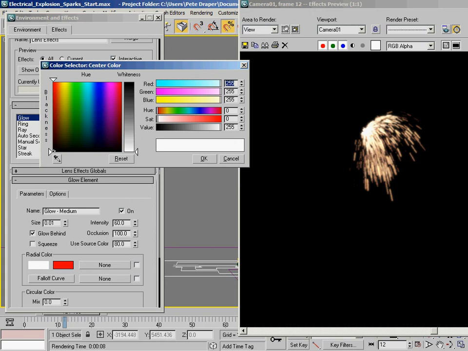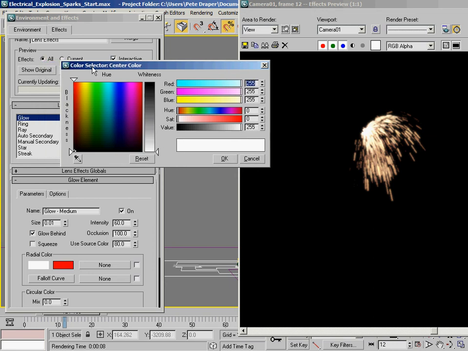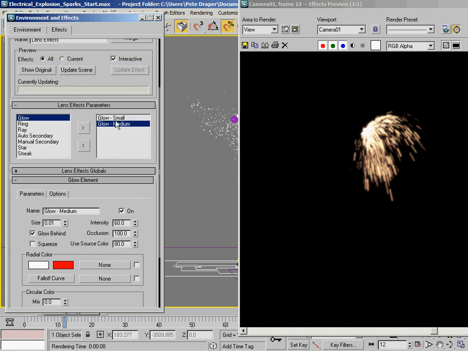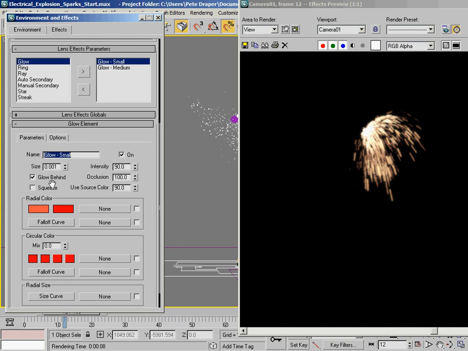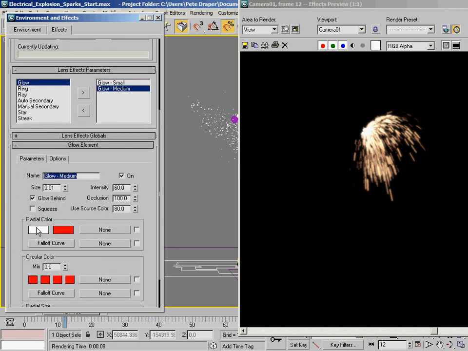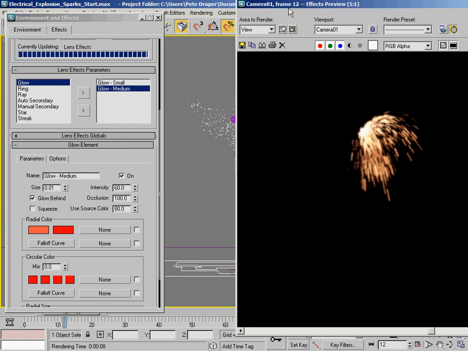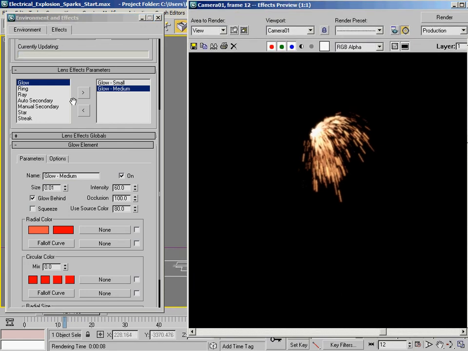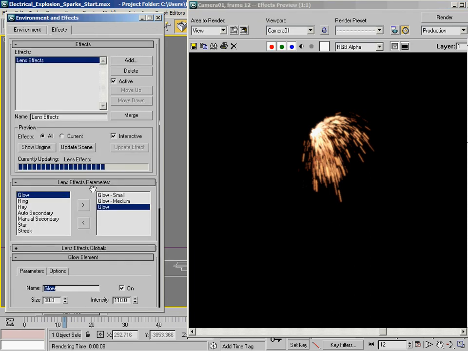So for that, I can either dial it in this color selector here, or I can literally just go back to this small one here, right click, copy, go across to the medium one, and paste it in there, and that will update straight away in our effects preview. One more to do, drop another one in.